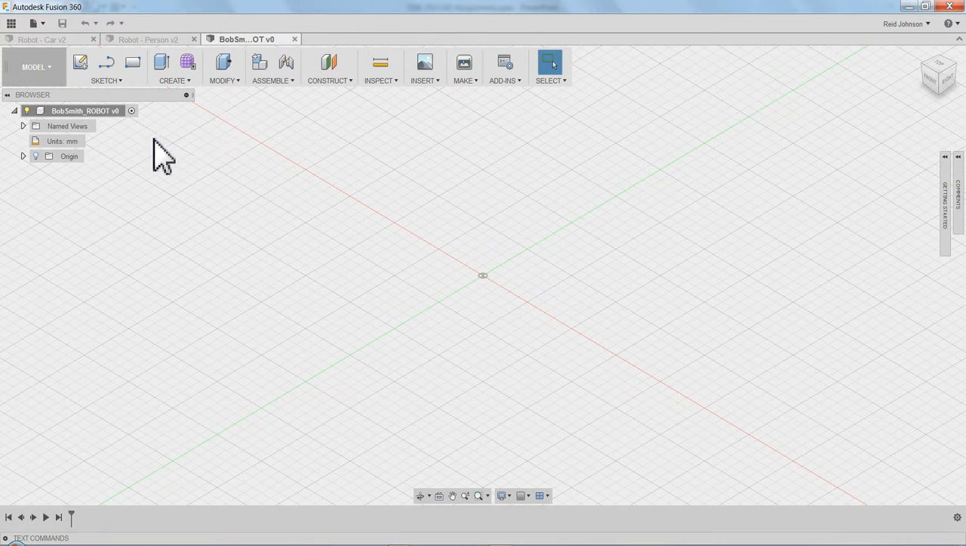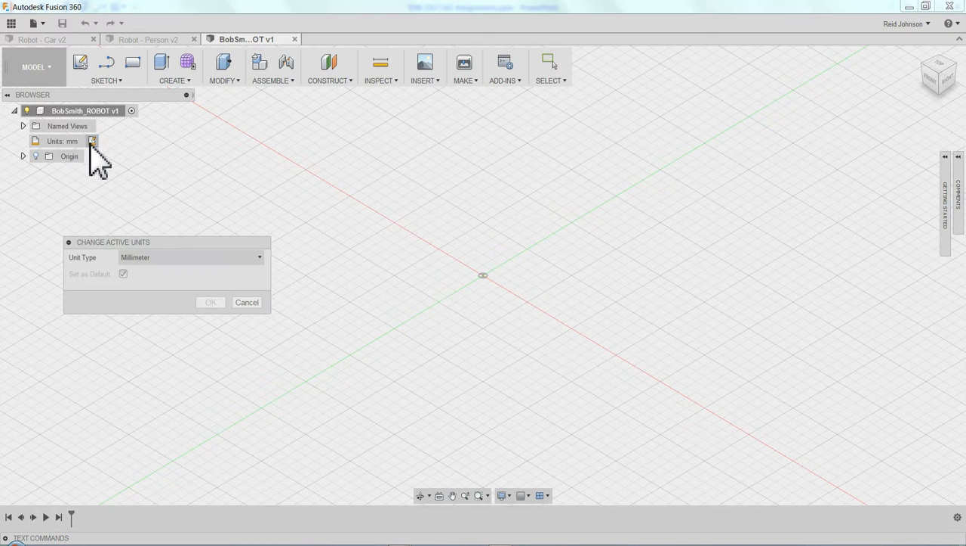And you can set your units. If you're comfortable in millimeters, you can leave that alone. You can change that to inches if you'd like.